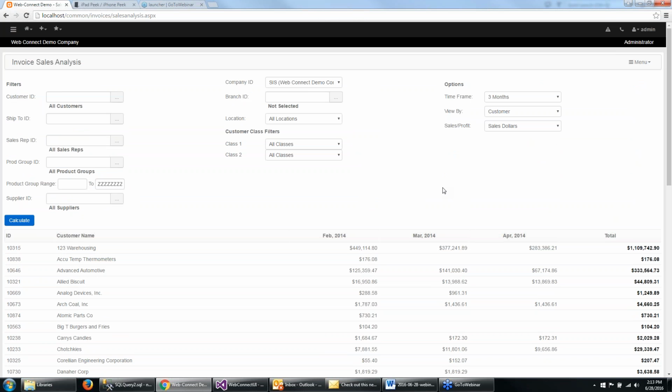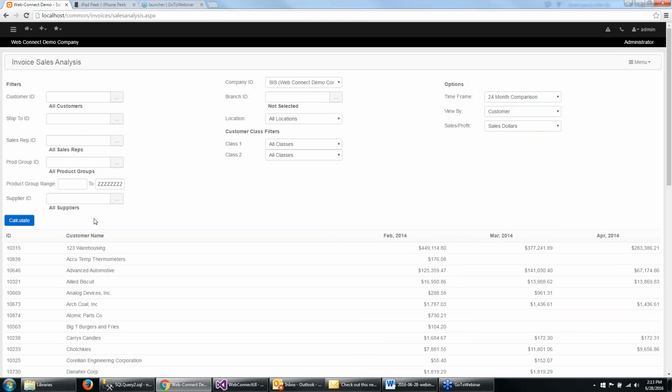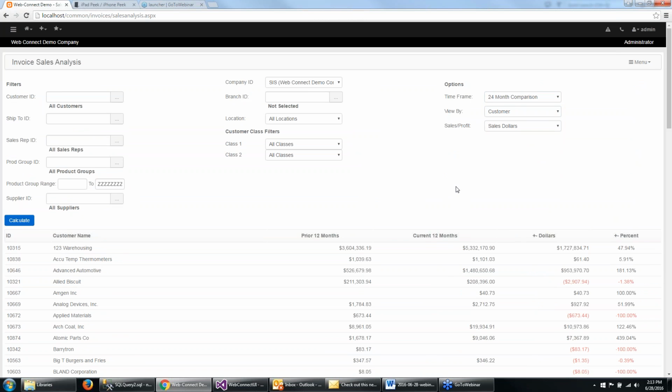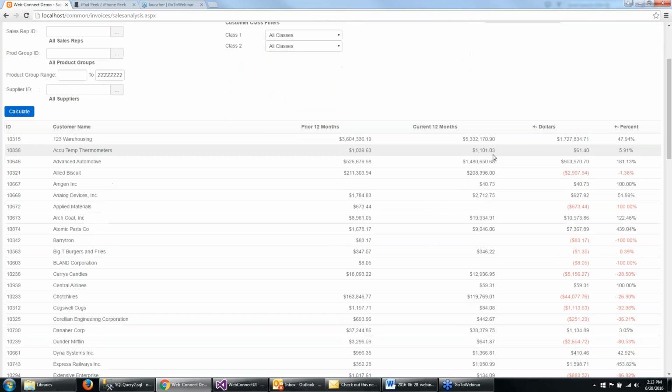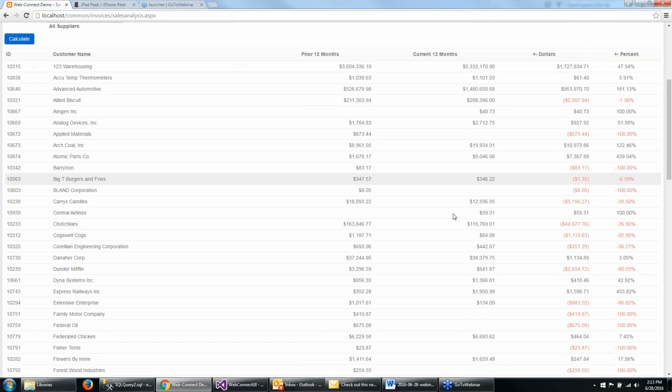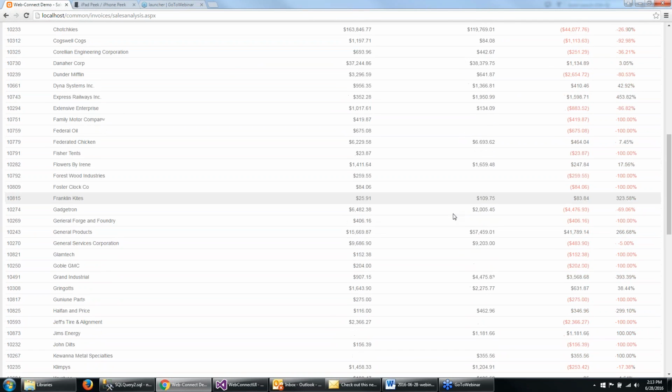Probably a neater way to view this same data would be a 24-month comparison. So what that's going to do is show me the same customer sales with the prior 12 months as compared to the current 12 months. So if I'm looking at that, I can scan up and down this listing and look for customers that I may be losing sales over in this rolling 24-month cycle. So I see several that are in red on the screen.